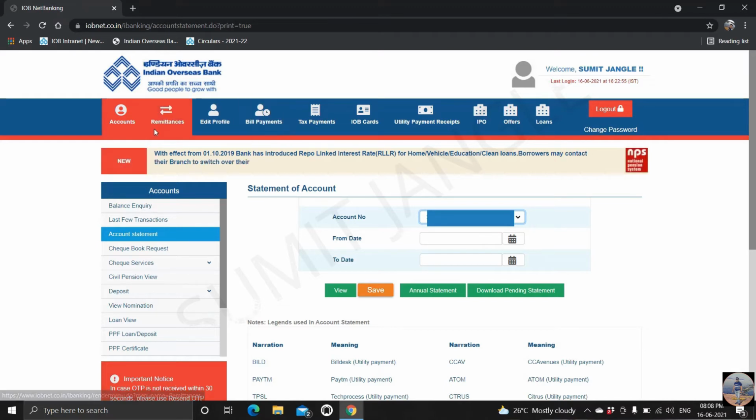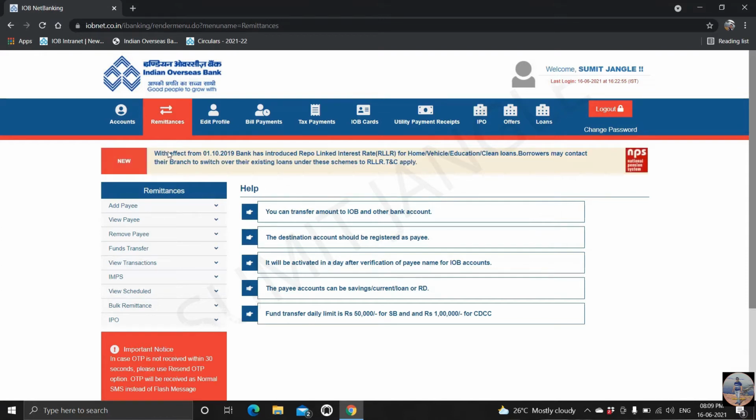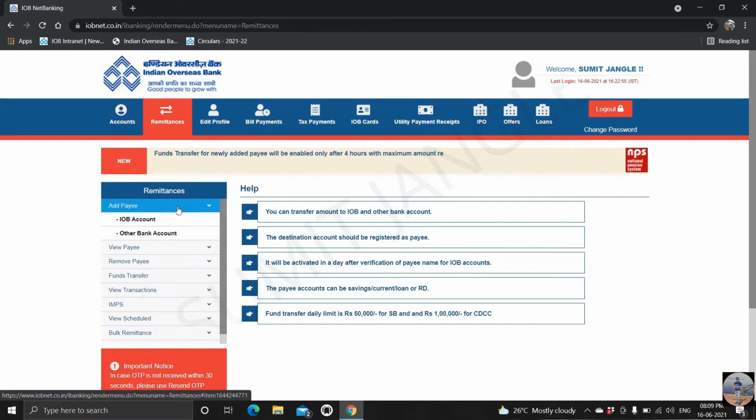Now let's go to the next, which is remittance. Remittance is an important option because we need to send money to others. And for this purpose, we do not want to go to the branch, or say if it's a holiday and you cannot go to the branch, then you can do it from here itself. But before remitting an amount, before sending an amount to someone, you need to add that person.